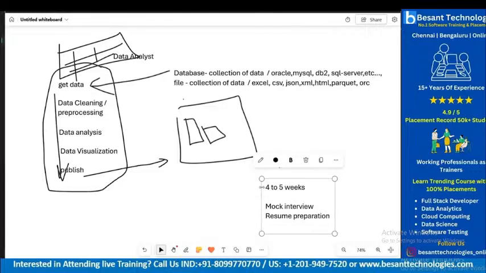Sir, will the mock interview be based on Power BI? Yes, based on whatever courses you have done in your present technology. 70% of the questions will be from Power BI and the courses you have completed in your present technology. Sir, is it offline or online? It will be an online interview. I am going to deal with the mock interview.